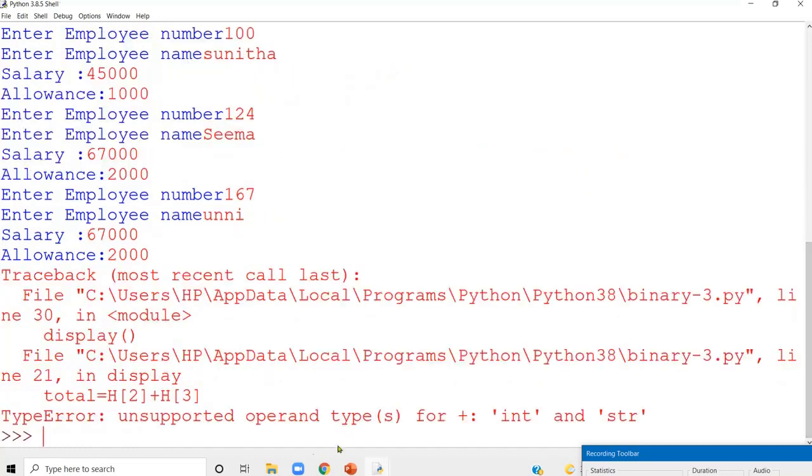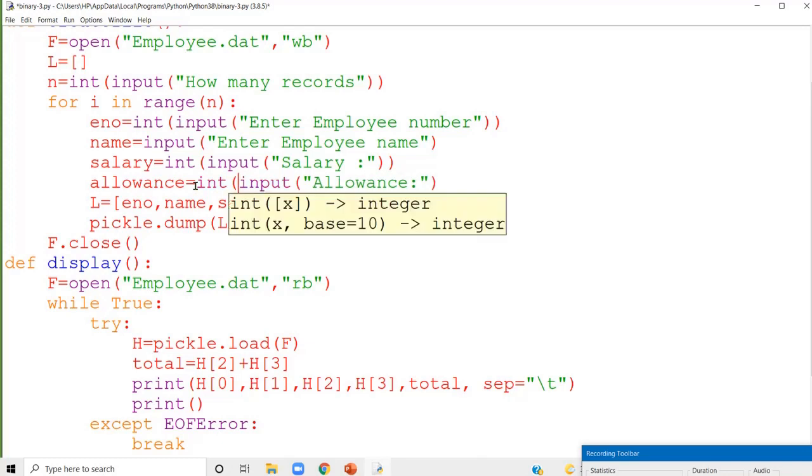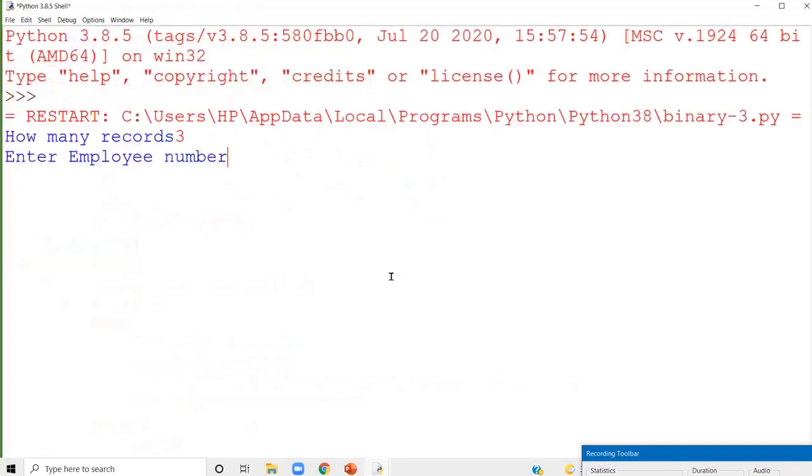It is unsupported operand type int. See, that is because here salary is converted into integer, but I didn't convert allowance into integer. We need to calculate salary plus allowance. Allowance must be an integer value, so you have to convert this allowance into integer. Yes, run this program again. Total number of records 3.